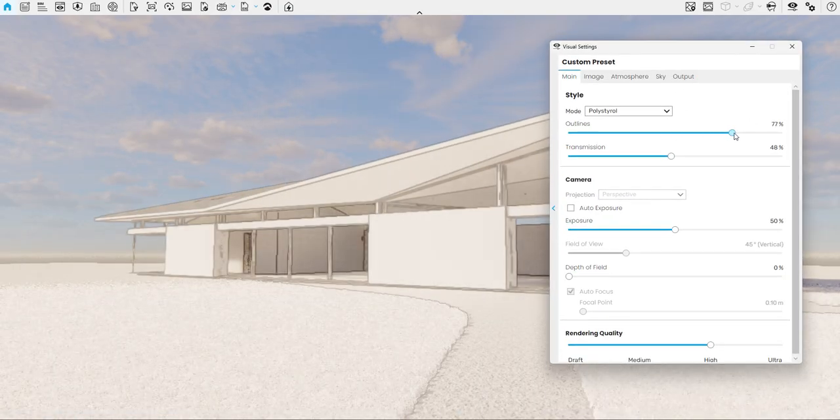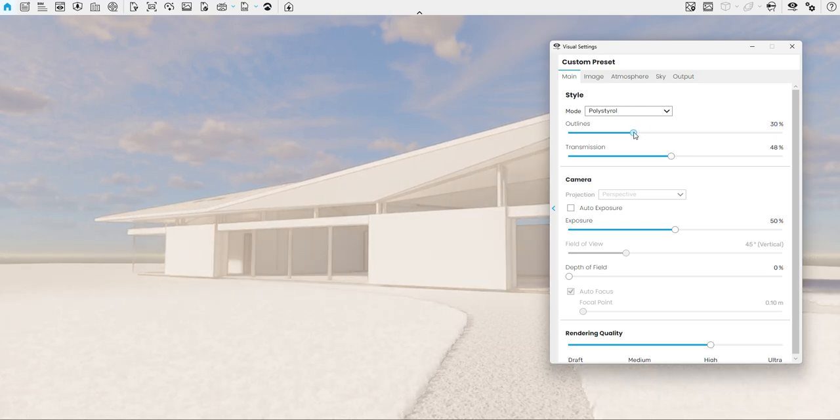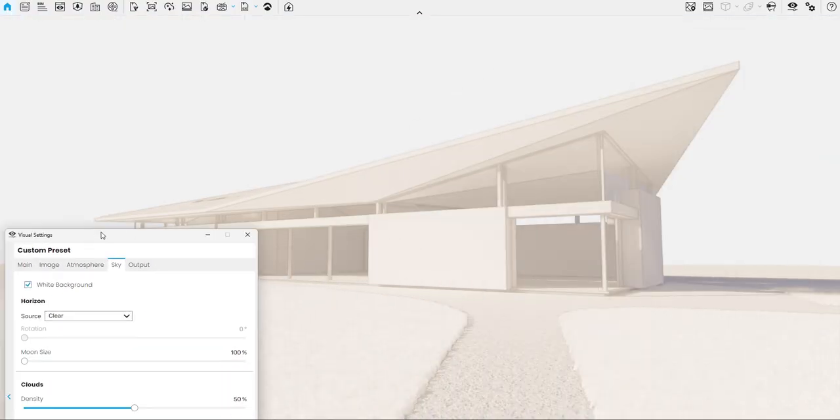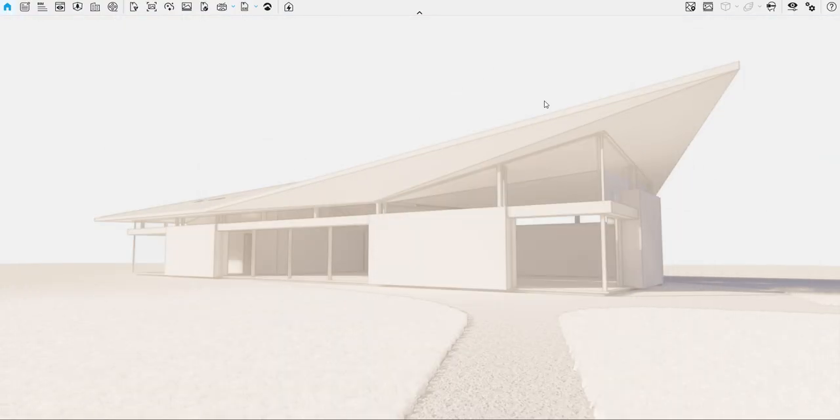You might want to bump up the outline if it's not enough, but I find that 30 is a good starting point. I'm not really changing anything else. If auto exposure is clicked, I usually turn it off so I can control the exposure a little more. And then I actually don't want a sky. I just want this to be like a black and white image like this. So I'm happy with this.